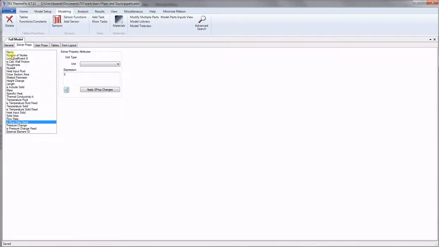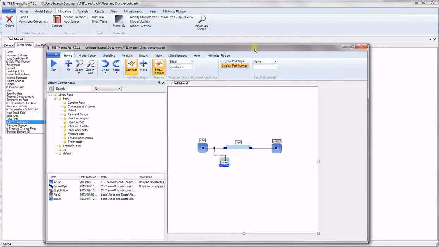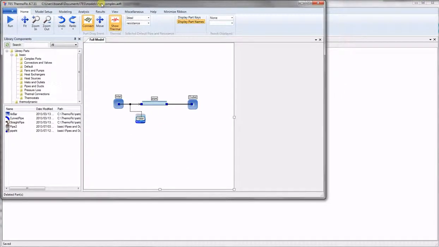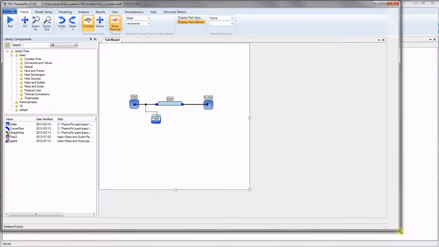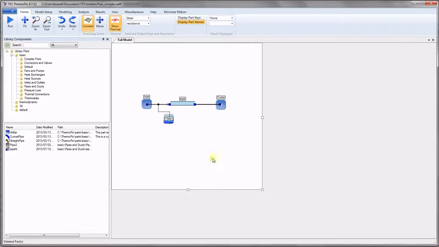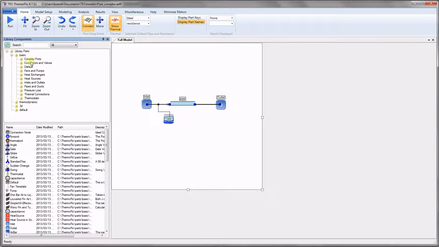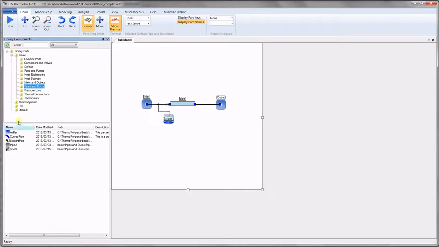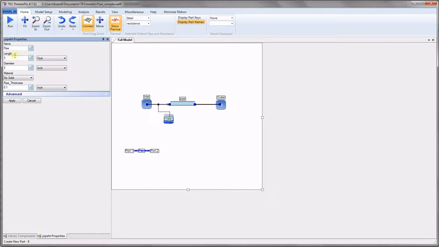And just to have a quick look at what we just created, let's go to another model. And let me set this to the correct size so we can see it easier. And okay, let's refresh the parts, and we go to where we saved that model, pipes and ducts, and here's our pipe that we just created. We drag it on the canvas, double click on it to see our form. Looks like everything is as intended.